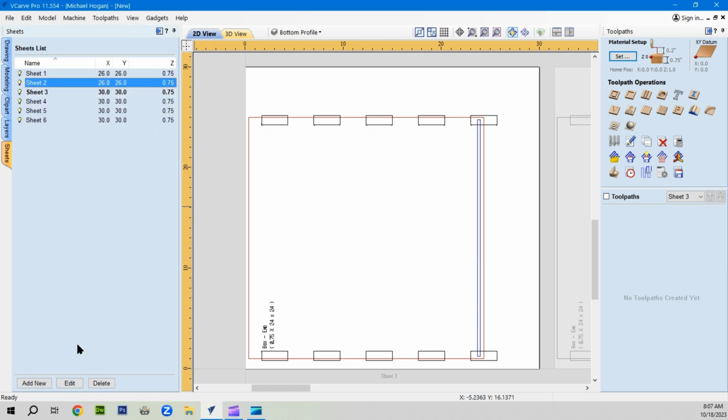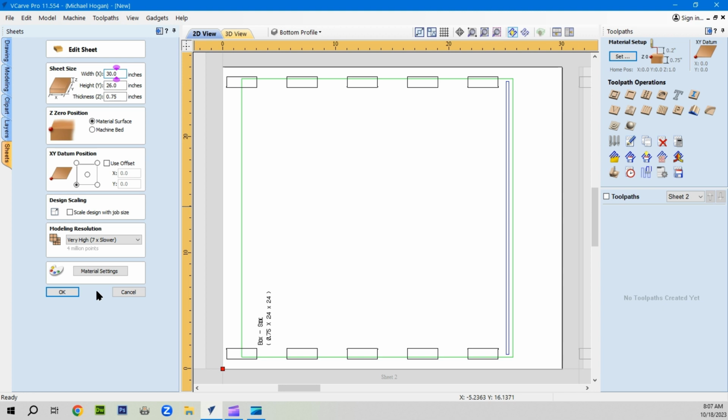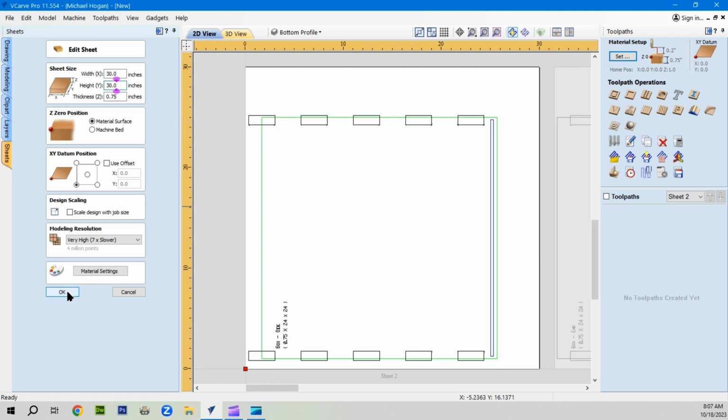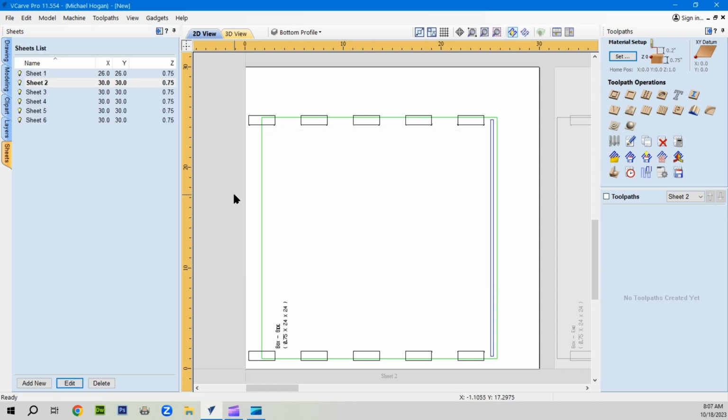Okay, now sheet 2, edit, 30. Computer thinks about it, makes the change, tab, 30. Makes a change, say okay to that, adjust the toolpaths, which we don't have to worry about because we've got toolpath templates going to insert it with these.